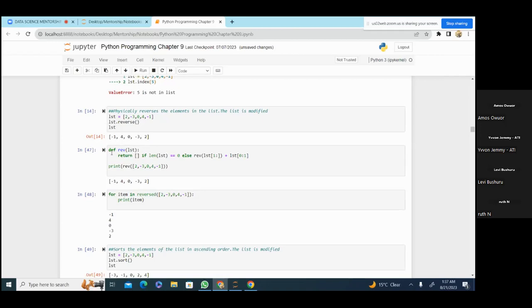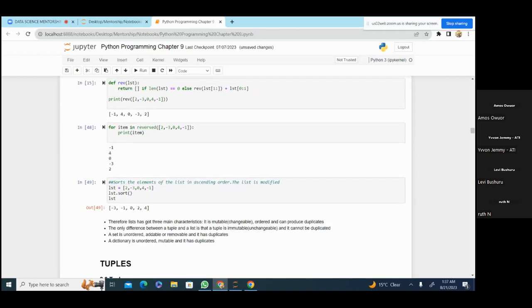You can do the same thing by applying function definition. You just choose either between the two, whichever suits you. So this method in cell 47 is where you apply function definition, and it will give you the same results. But I think in cell 14, this one is easier as compared to the one in cell 15.